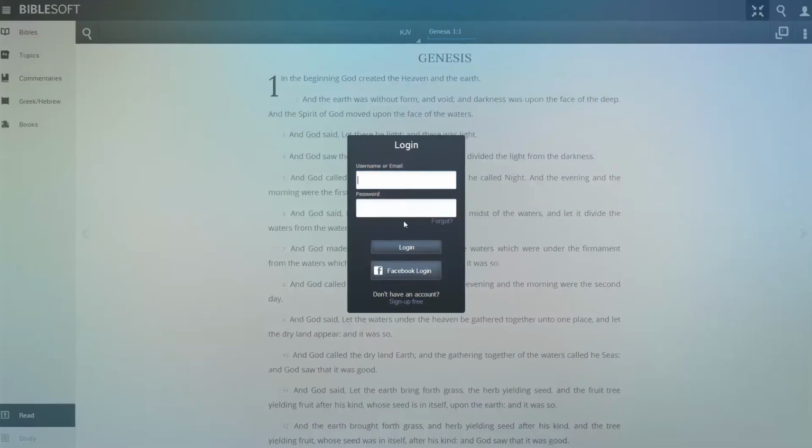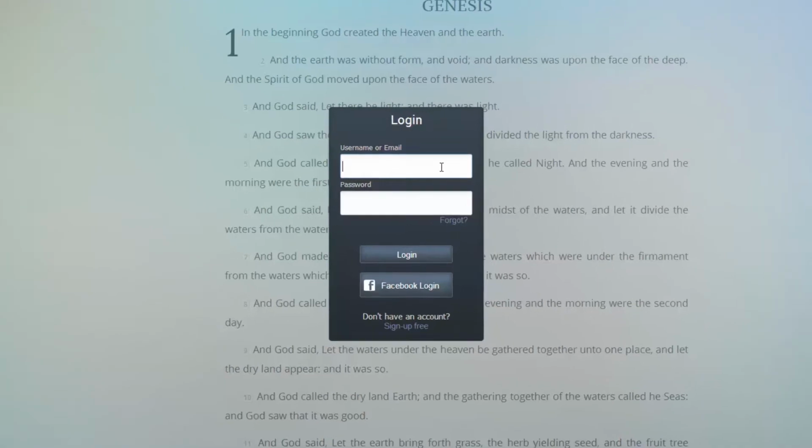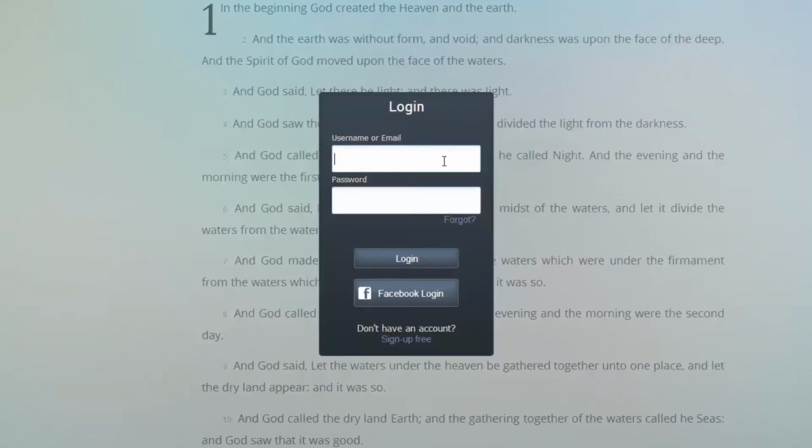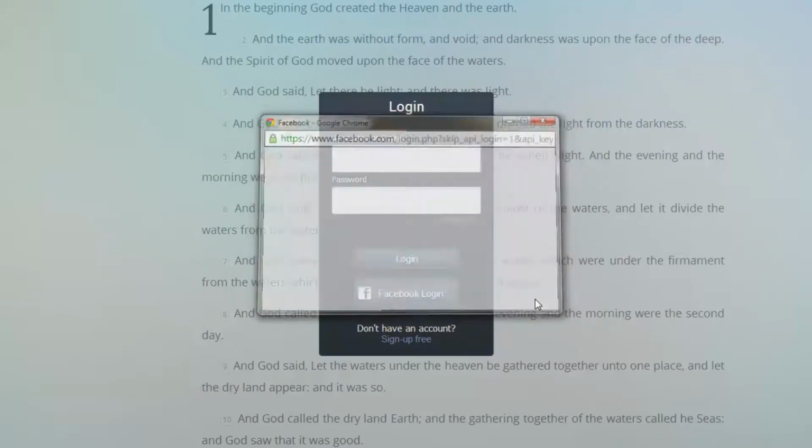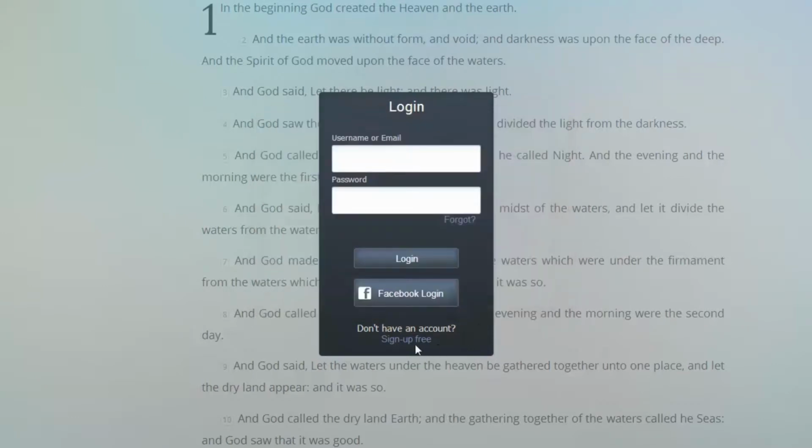The first thing you'll see is this login screen where you can type in your username or email and your password to log in. You can also use your Facebook account information to log in, which will come up in a separate window. If you have an account at Biblesoft.com already, then that login information will not work and you'll need to click on Sign Up Free to create a new account.